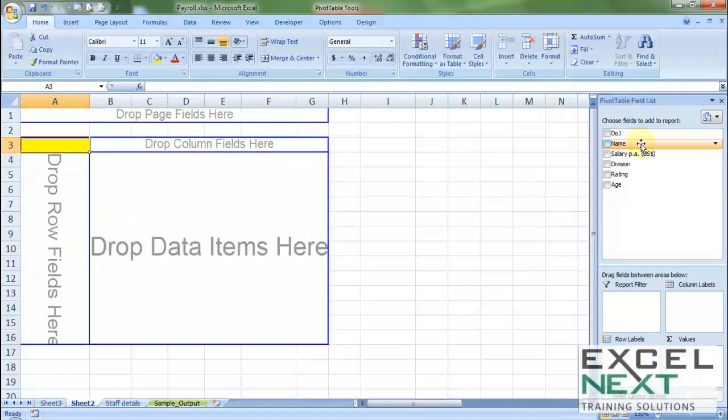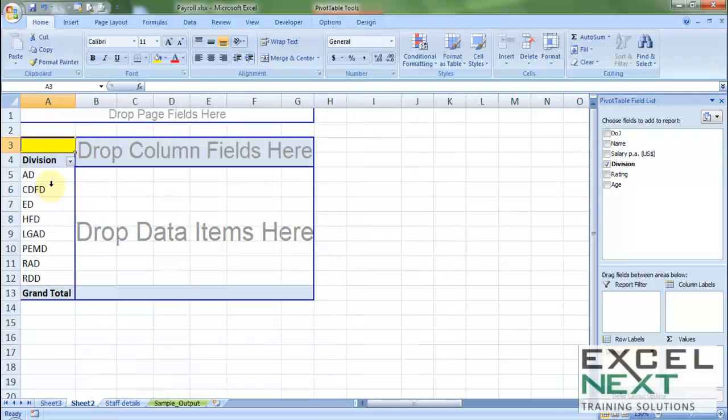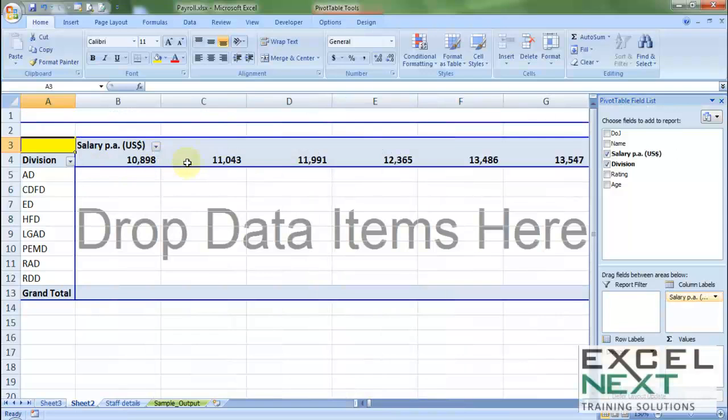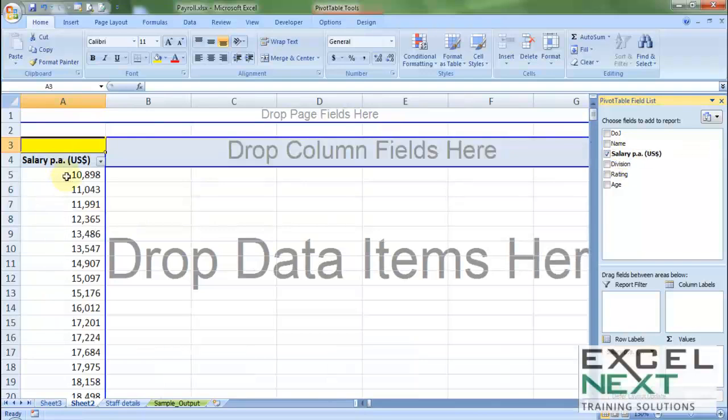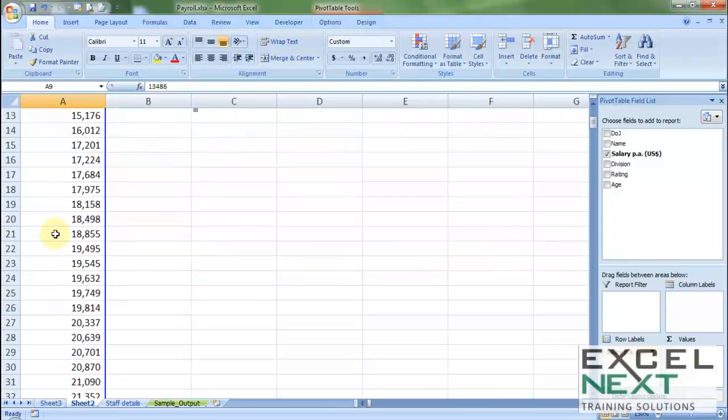to your benefit. So let me put division. Now if I put salary in the column fields, it is going to show me individual salary. So let me do one thing. Let me put salary in the row fields and the division in the column fields. Or maybe I'll put division later. Let me first start with salary. Now this is going to be a very long list based on individual salary.